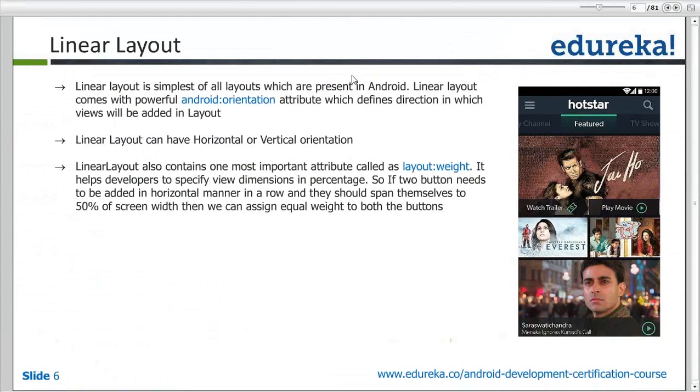So the very first layout that is in the list is called the linear layout. So what is a linear layout? I would say linear layout is the simplest of all the layouts which are present in Android. So that's why we have kept the linear layout as the first choice.